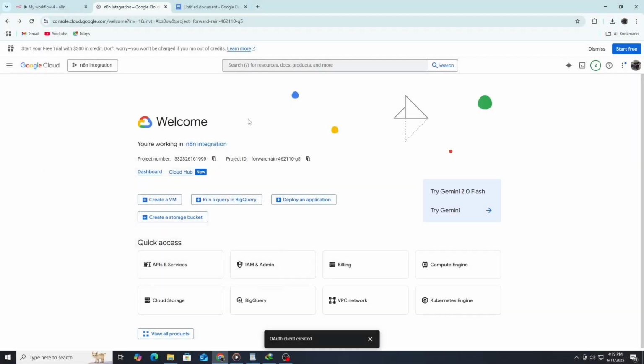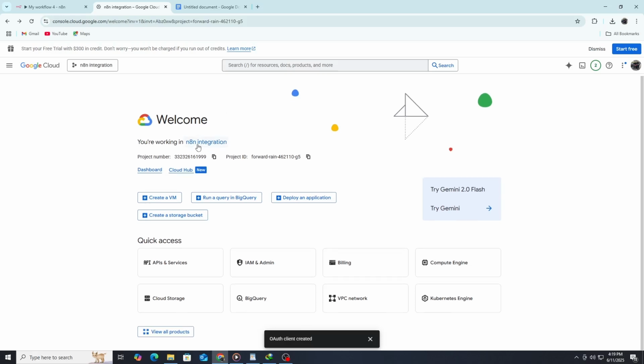Hi everybody! In this tutorial, I will show you how to set up Google OAuth in n8n step by step. We will walk through everything you need to do, even if you have never done it before. By the end of this video, you will be able to connect your Google account to n8n and use it in your workflows. Let's begin with the Google side of things.